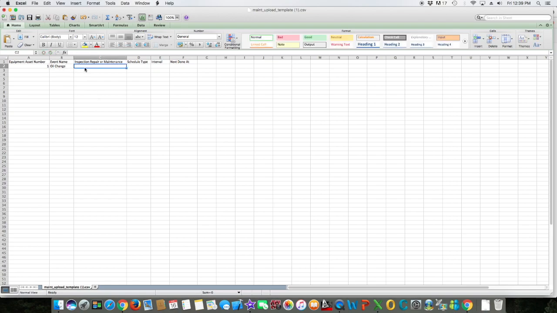This column is to specify if it's an inspection, repair, or maintenance event. The schedule type is going to be either miles, time, or hours. And the interval is to specify the interval in which this is scheduled at. This column is to specify when you want the next schedule to be done at.